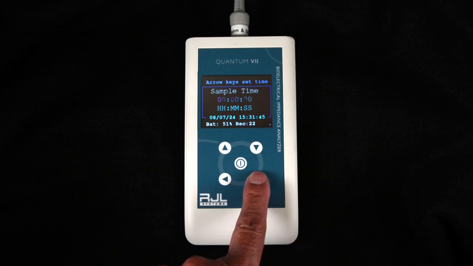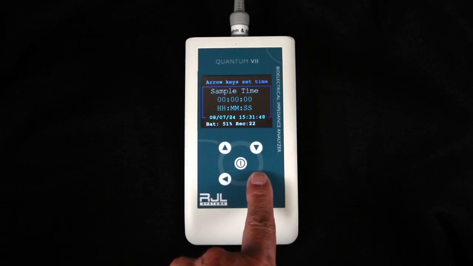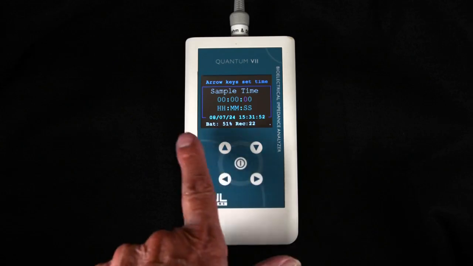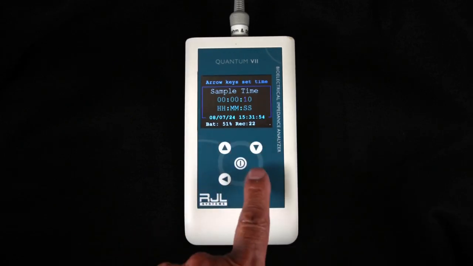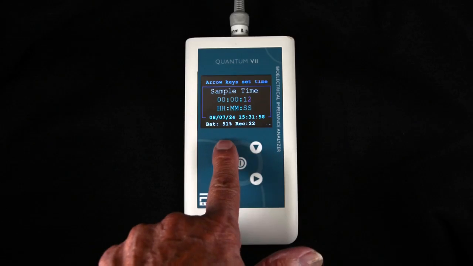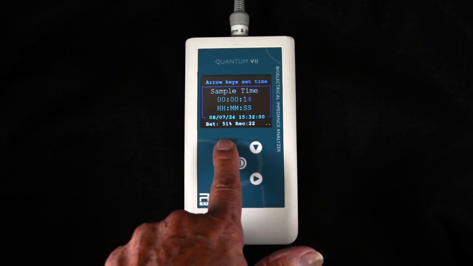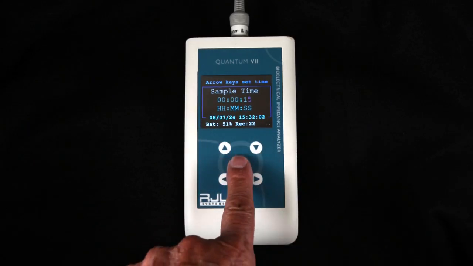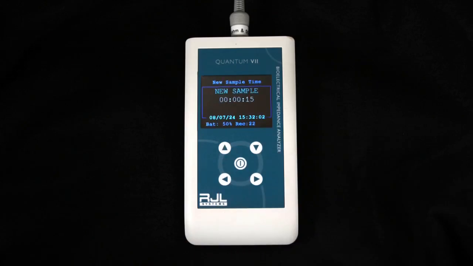The right and left arrow keys are used to scroll the time units. The color magenta will indicate the current position, and the up and down arrow keys will set the value. A value of 15 seconds has been entered. Pressing the On button saves the value and shuts down the instrument. The Quantum VII is now waiting to start BIA sampling by pressing the On button again.